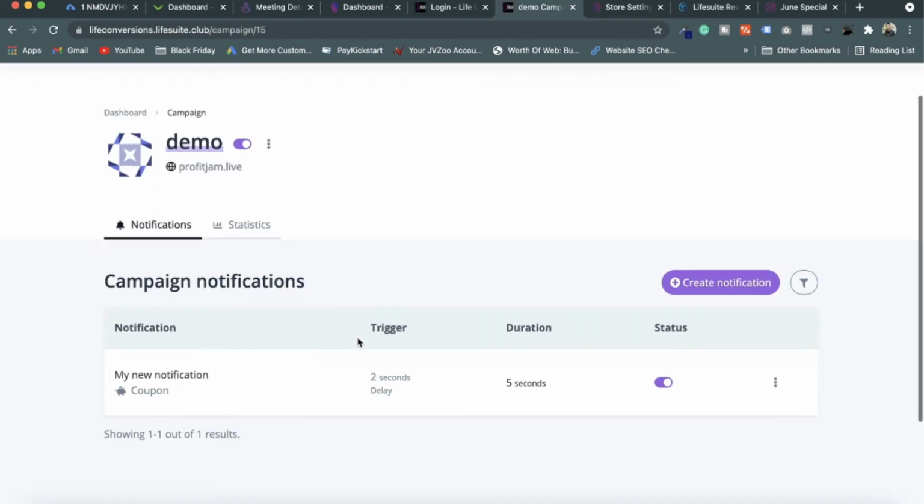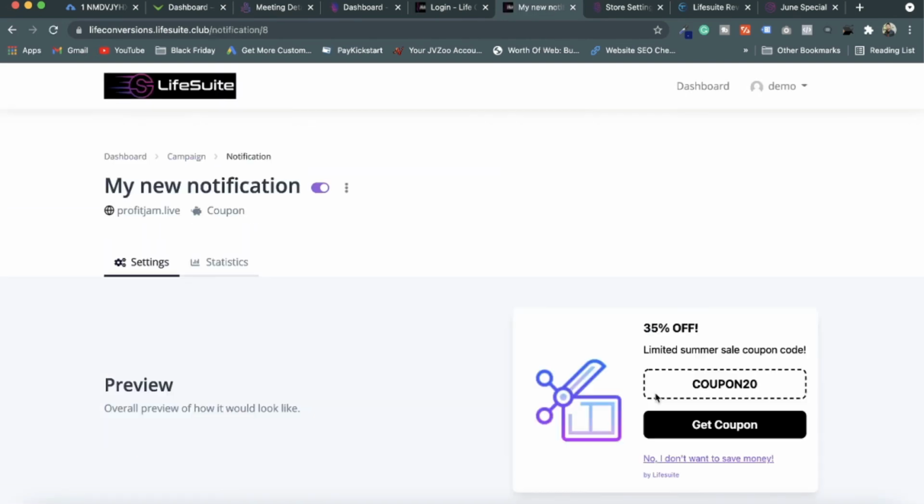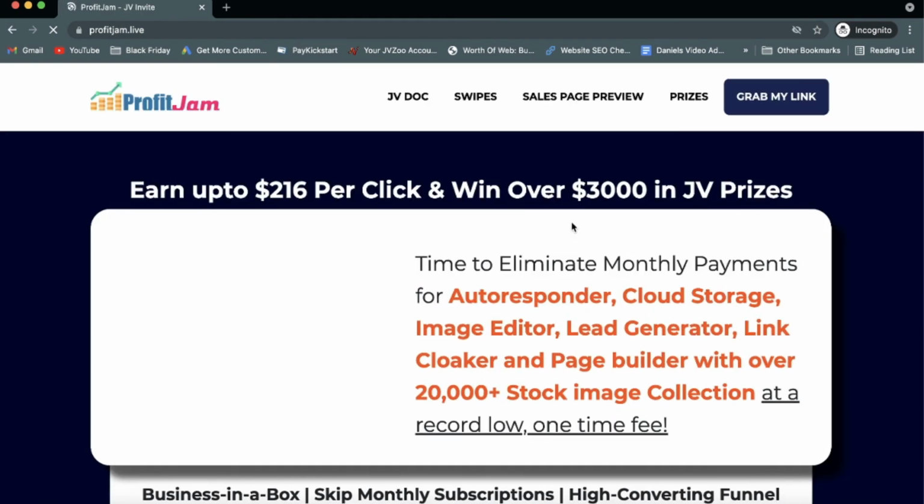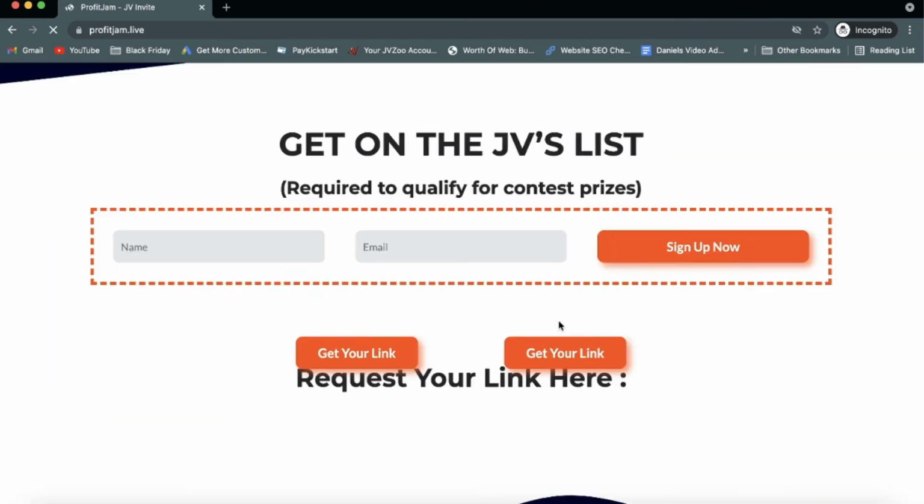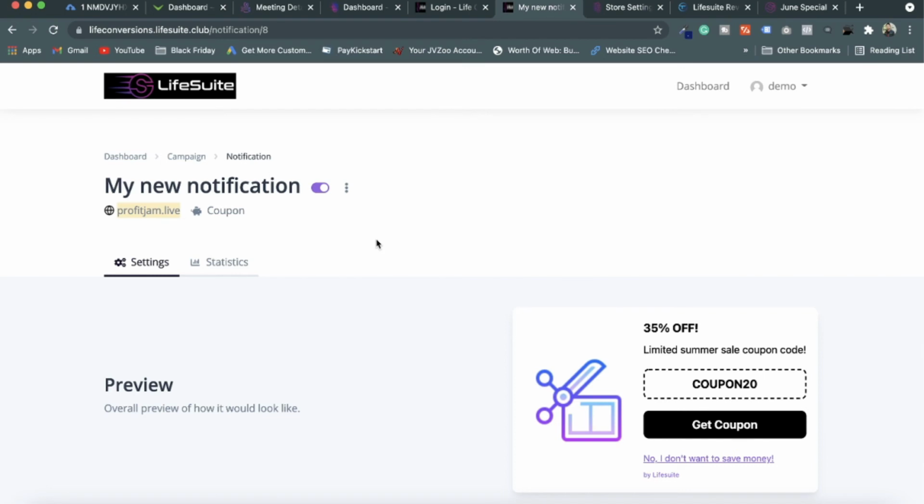Again, I'm explaining some more examples which I have created already. So here are the coupon and my new notification. So this is the coupon, and this is the website. I'm opening it in an incognito tab. So here, profitjam.live. This is the funnel which is created with the LiveSuite live conversion module.